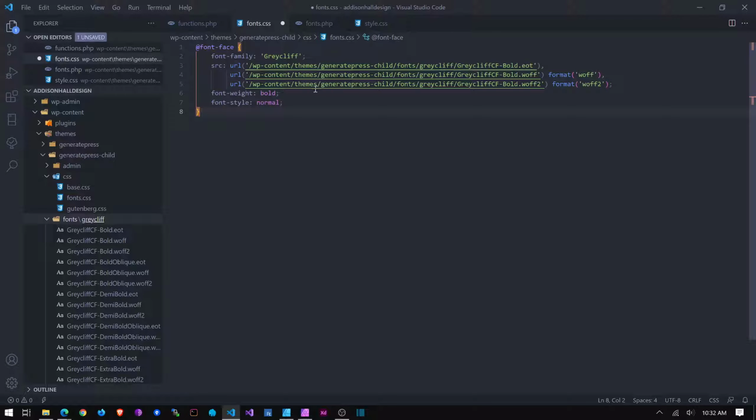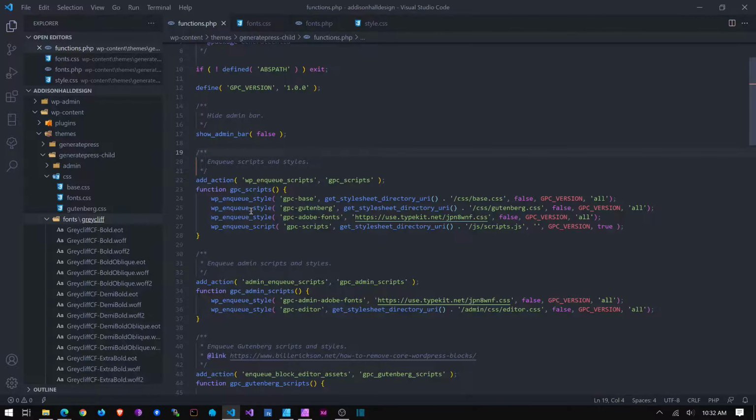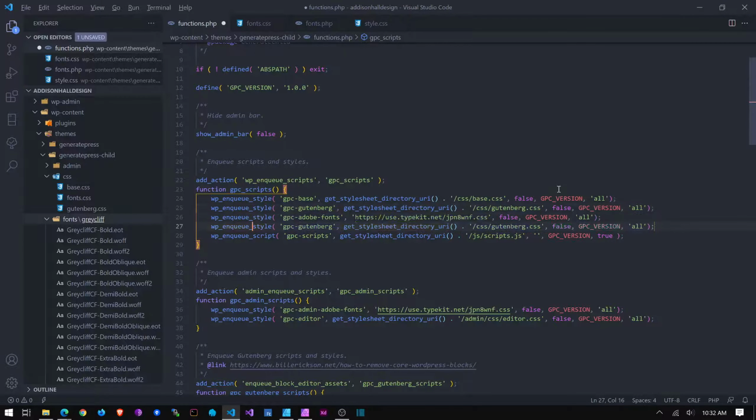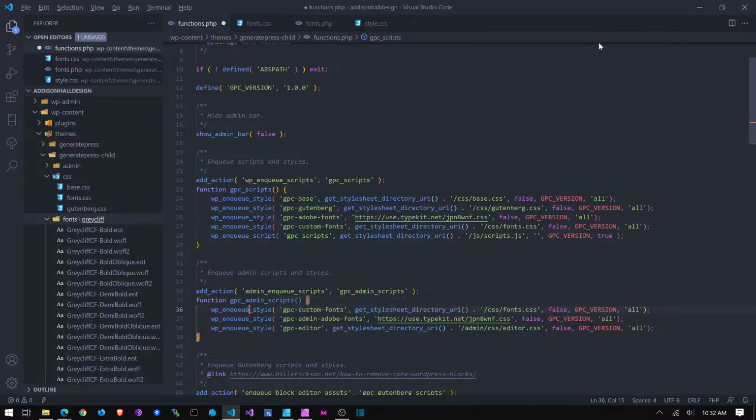Okay, first let's see if that works. Okay, so I have my font references. Now I go back to my functions file and let's include, I'm gonna do this one, custom fonts. Okay, CSS, fonts, CSS. And I also need to include it in the admin. Admin custom fonts. I think that's it.